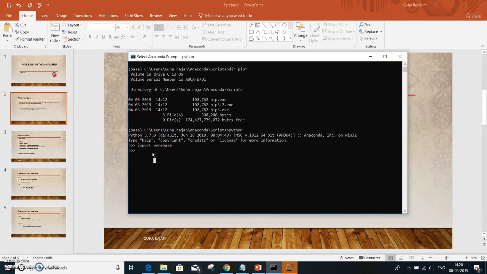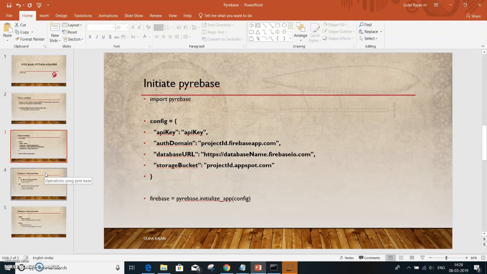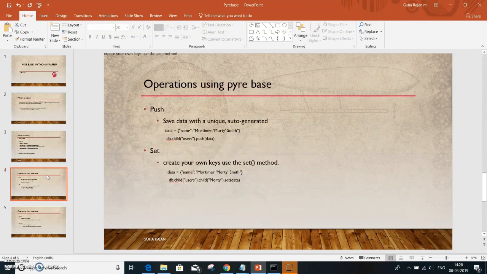So we now have all the setups in place. We'll get into the next presentation, wherein we'll set the configuration for the database I have created, and then we'll start issuing the commands and see whether the data we are sending across to the NoSQL database of Firebase gets added, updated or deleted. So stay tuned. Thank you.